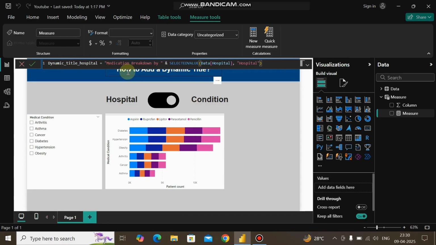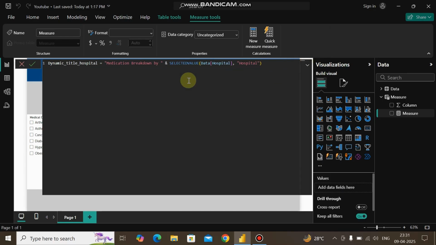Here I have written "Medication breakdown by" inside double quotes. It means this is a fixed text. It always shows. Next, the ampersand symbol is used to combine text with something else, in this case, selected hospital. Next, I have written SELECTEDVALUE. It is a DAX function used to get the currently selected value from the column. If only one value is selected, it returns that value. But if multiple values are selected, it returns blank or the default value that we provide.